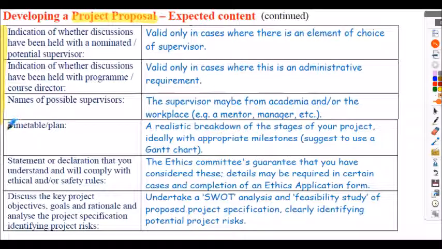You're asked to produce a timetable or plan for your research process. So this would be hopefully a realistic breakdown of the stages of your project, ideally with appropriate milestones and targets. As mentioned previously, a Gantt chart should be included. Don't forget, in a previous slide we showed a flow chart of the breakdown of the processes involved with your research, so you could use that as the basis of developing your Gantt chart.